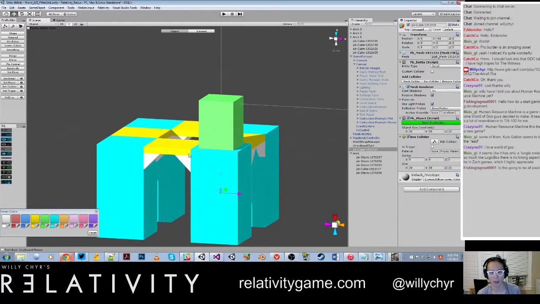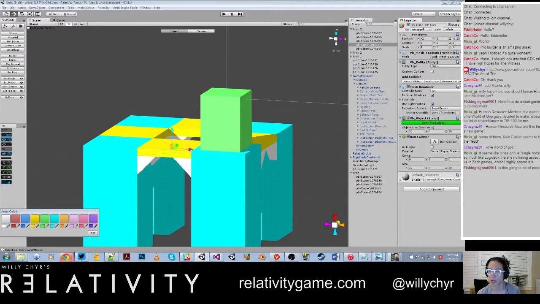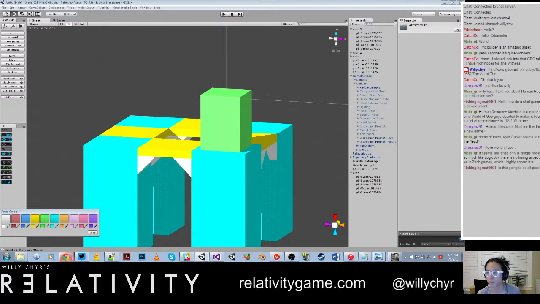Now that I think about it, I feel like these should be... Actually, you know what? One thing I like to do when I'm working is make each of these a prefab, so then I can make quick changes. So let's go back, architecture prefabs, and then we'll make a folder. Just call it World 25 Pillar Grid.